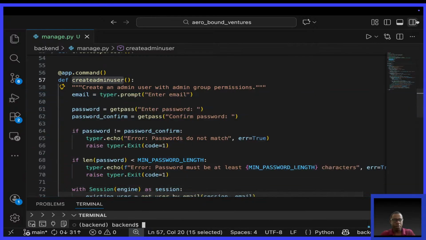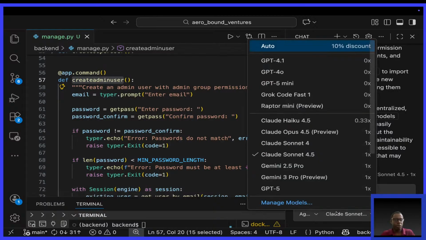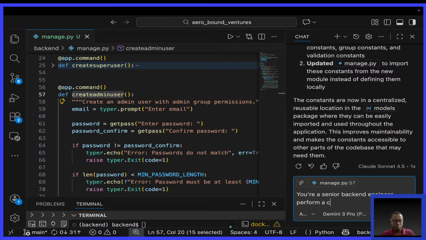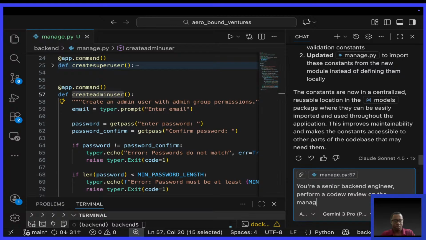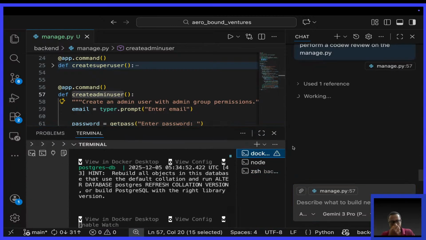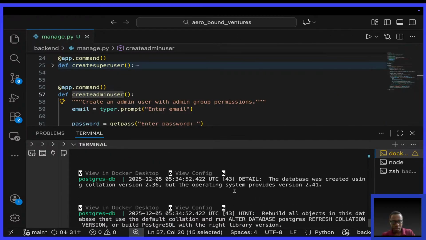Now I'm going to do this. I'm going to switch the model to Gemini 3 Pro. And I'm going to say you are a senior backend engineer. I want to see if it can do a code review. Engineer, perform a code review on the manage.py. So if I go back here, you see everything is okay.